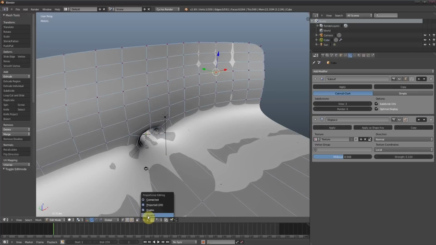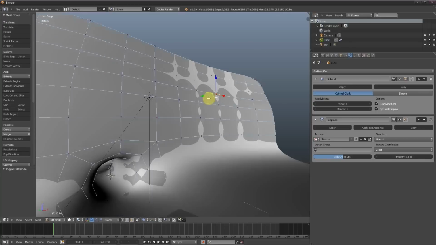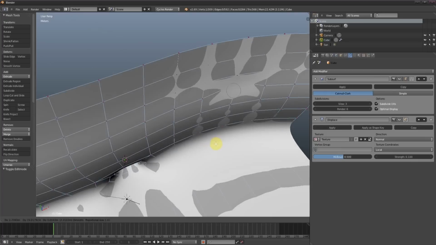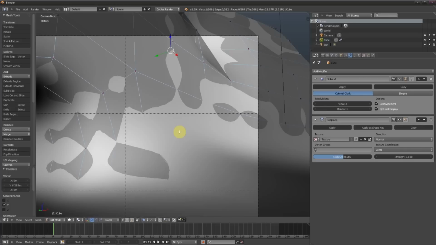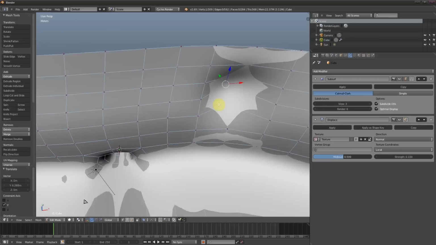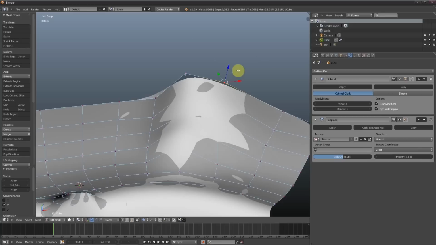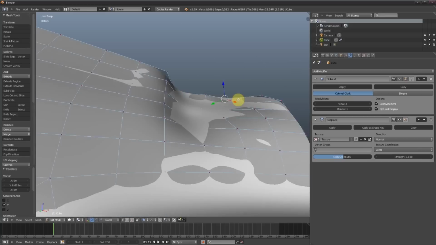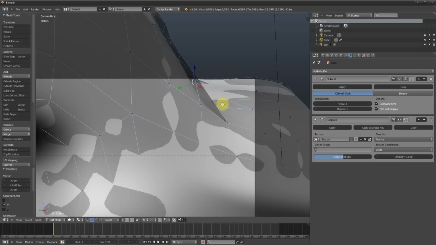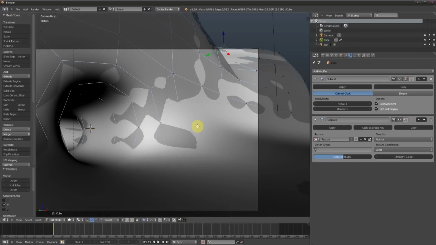I'm going to turn on proportional editing. Select a vertice up here on the right, scroll to make the proportional editing larger, and let's just move it back on the y-axis so that we have some dynamic looking mountain stuff going on in the background. Move it back a bit. How does this look?